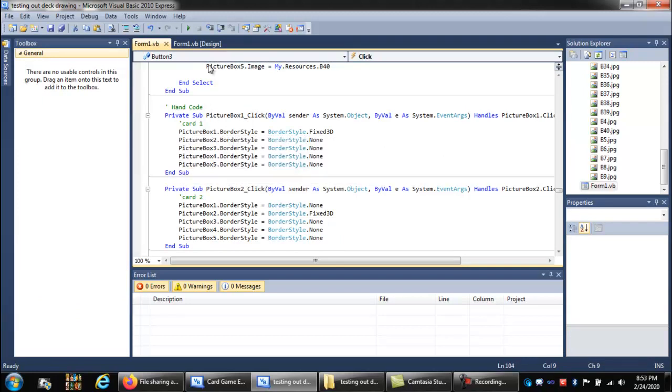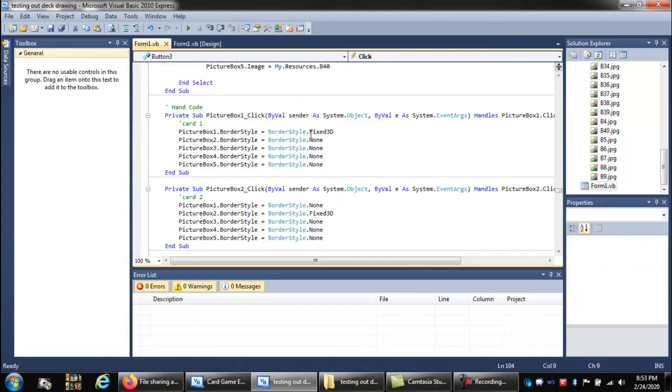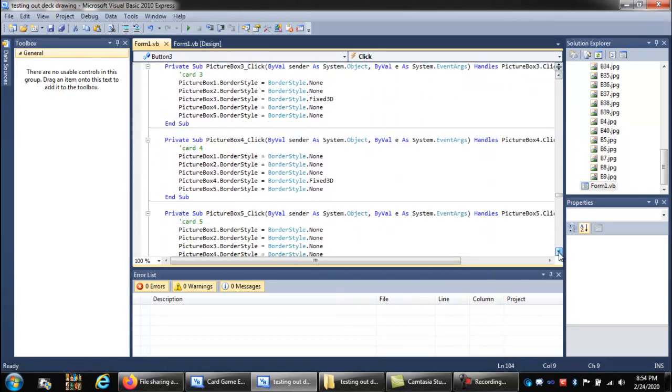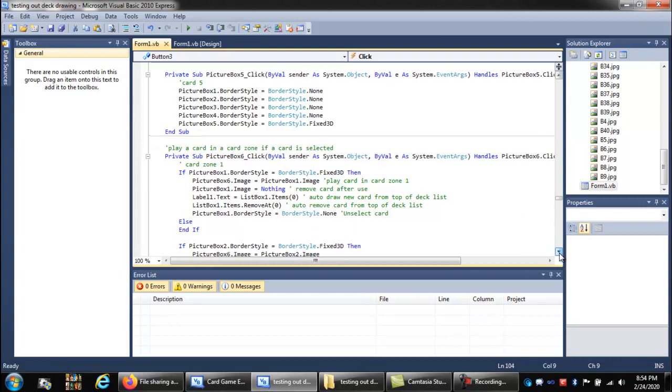All the picture boxes for your hand only have that code, which is picture box 1 gets the fix highlighted, the other ones don't. The second, picture box 2, gets fix 3D, but the other ones don't. And you keep going down and keep doing it until you get to the 5th picture box, which is fix 3D, but the rest don't. That's how you highlight your cards. That's how you select which card you want.